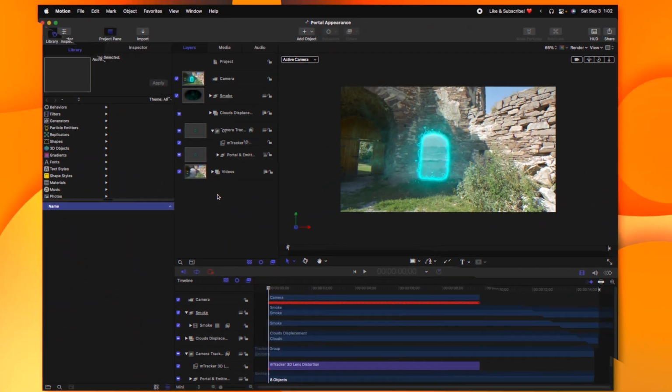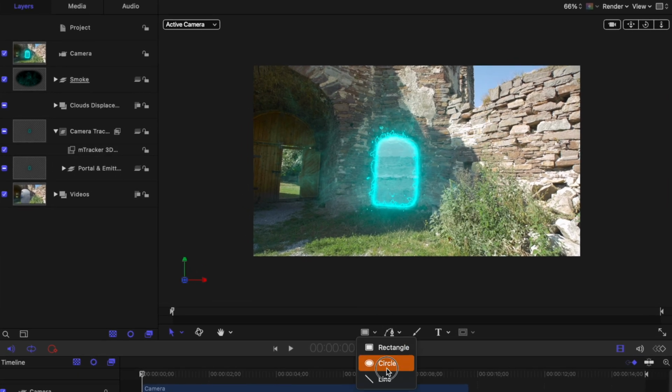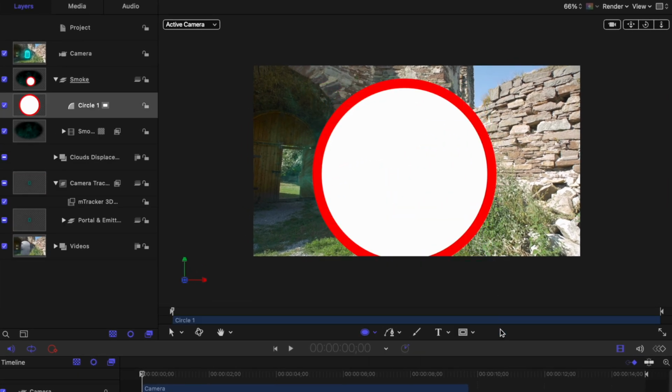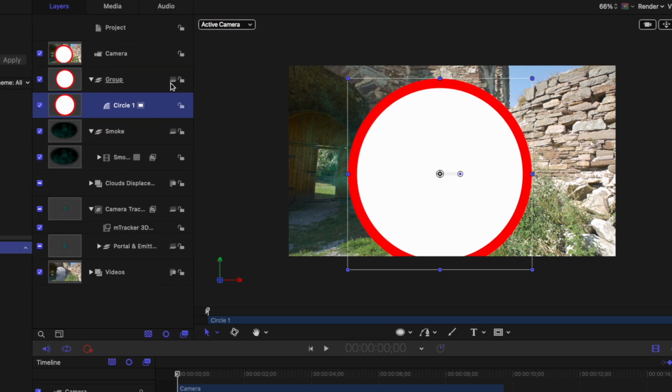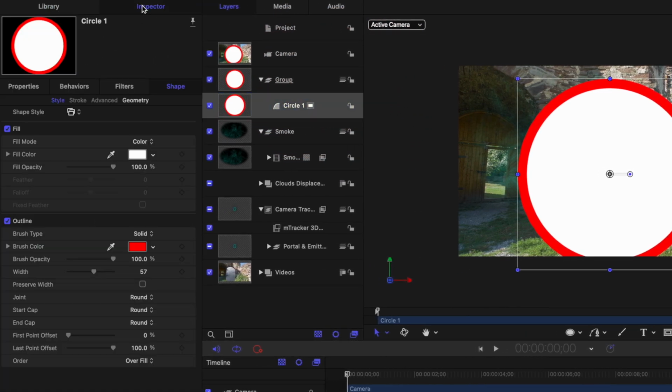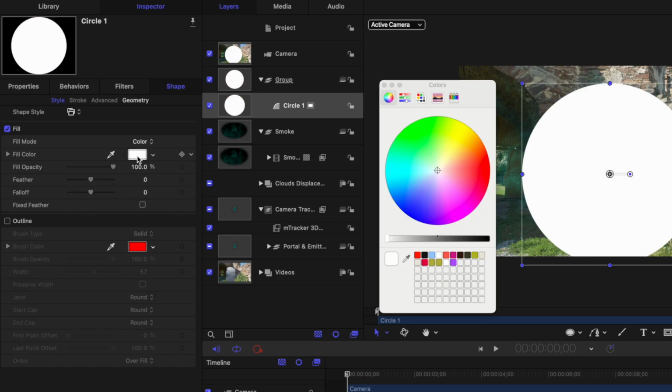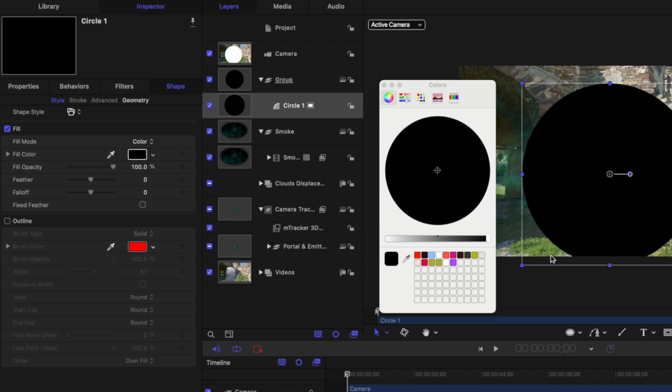First thing I want to do is integrate this portal even a little bit more into the scene. So what we're going to do is create a circle, a random circle, and pull it out of that group it placed it in and put it at the very, very top of everything. We're going to want to make sure that 3D is activated. Then we're going to go into our inspector and find the outline setting. We'll go ahead and disable that. And then we'll change the fill over to a black color.